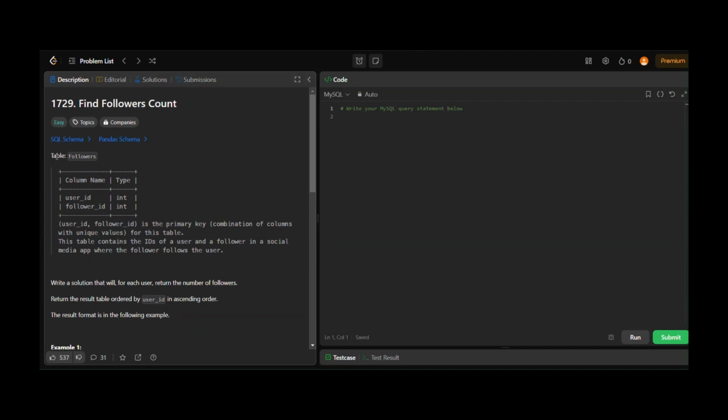So we have a table named Followers. It has the columns user_id and follower_id, and both data types are given as int, because both of them are IDs. The user_id and follower_id is the primary key, a combination of columns with unique values for this table. And this table contains the ID of the user and the follower.